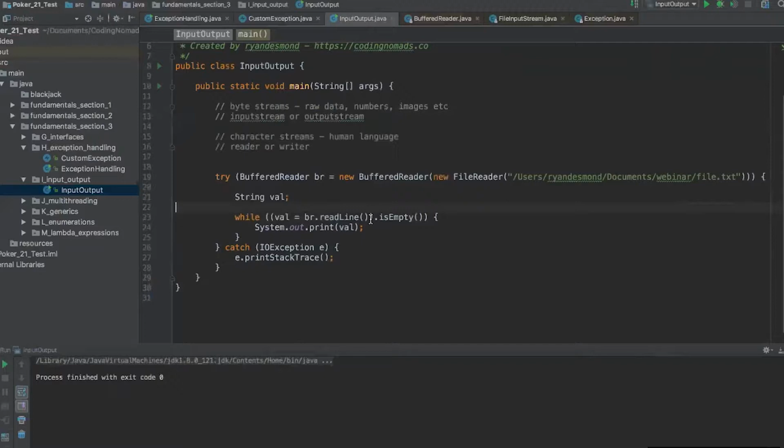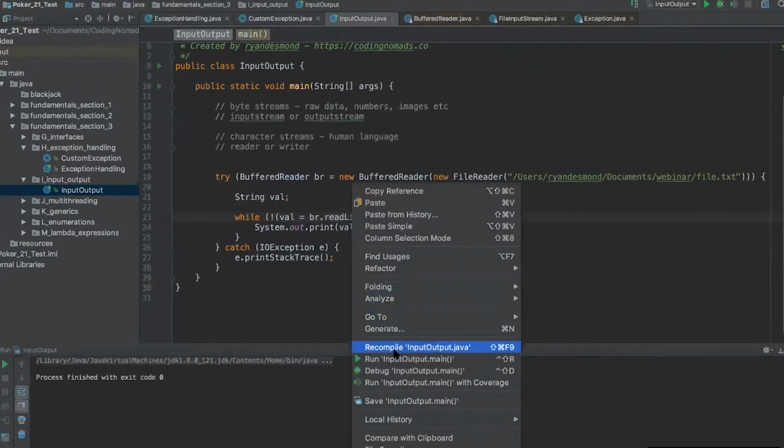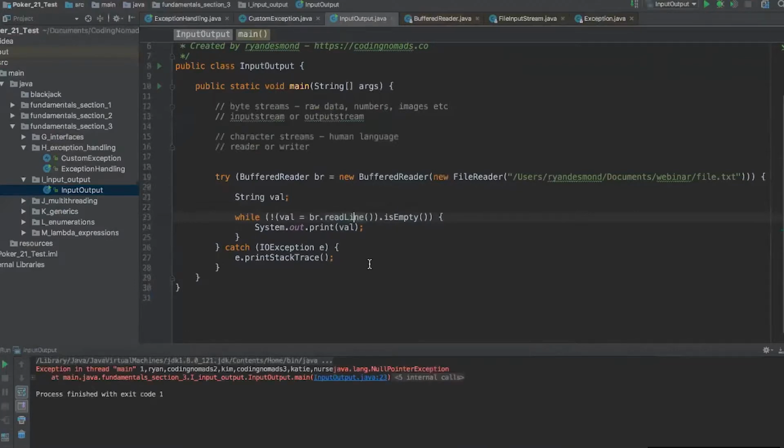Oh, I should say, I need the inverse there, because basically I'm saying to do that while it's empty. Null pointer exception. So I'd have to deal with that, but for the sake of time, I'll keep moving right now.